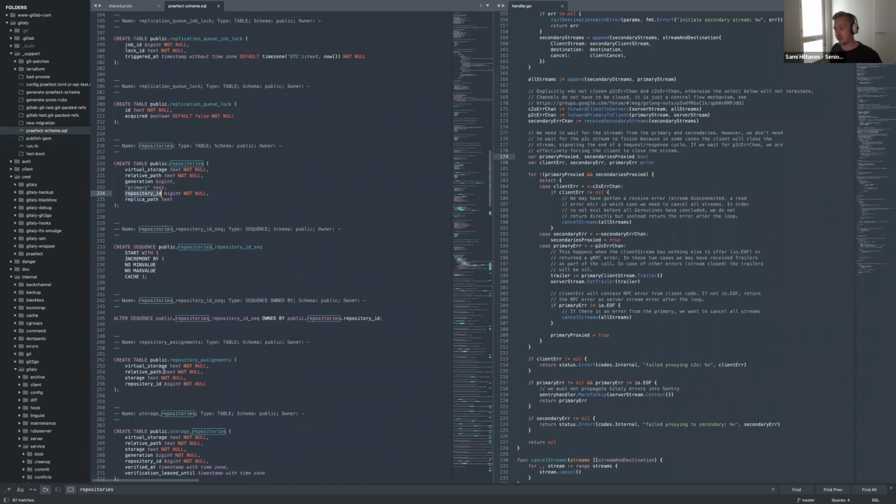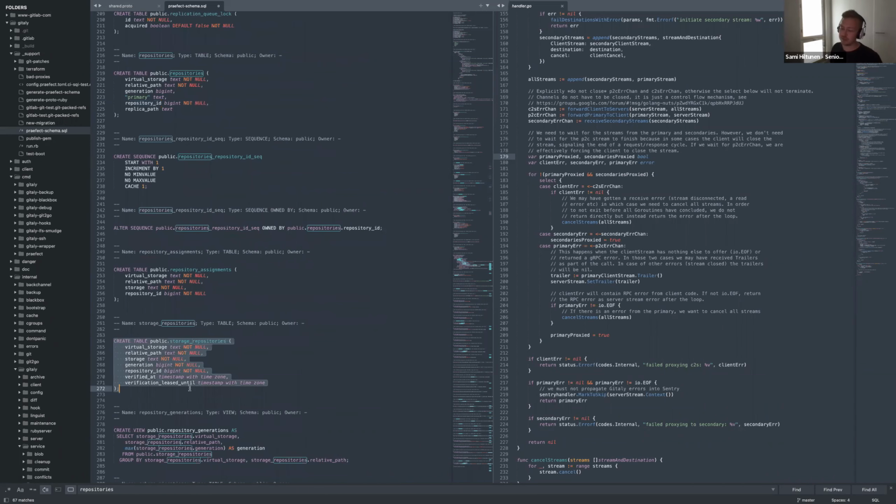There's another table called storage repositories, which contains mostly similar information. The repository identities are actually sort of deprecated fields, but the repository ID is what links it back. So the storage repositories table contains replicas of the repositories. The repositories table contains the actual repositories that we are supposed to have on the external side, the virtualized repositories.